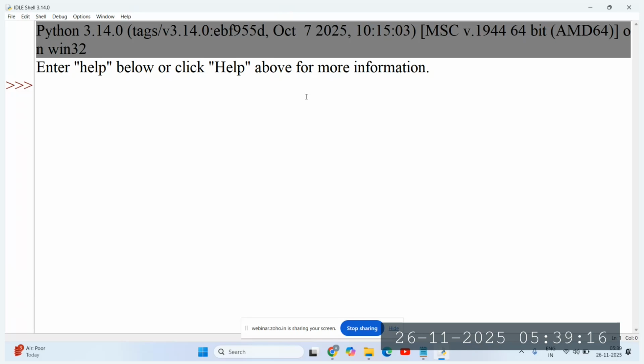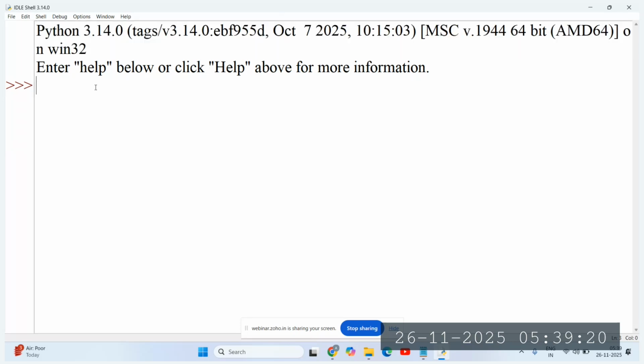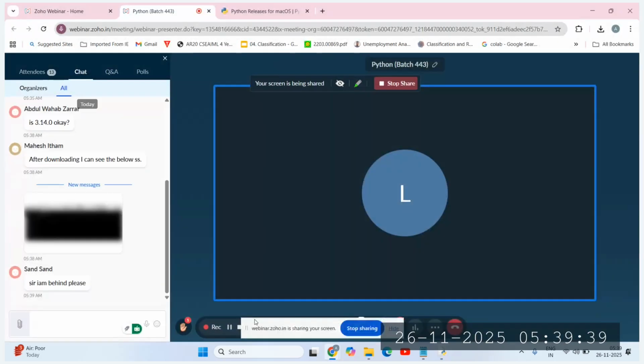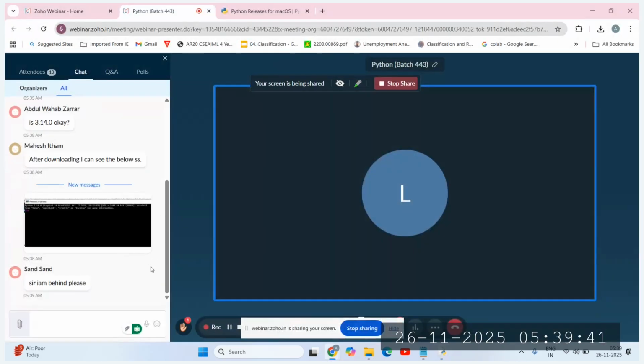If anybody installed it, I think you are able to see this on your laptop or computer. If you are not getting this, there might be some issue in your installation. Is it clear to everyone? Any questions so far? I'll wait.